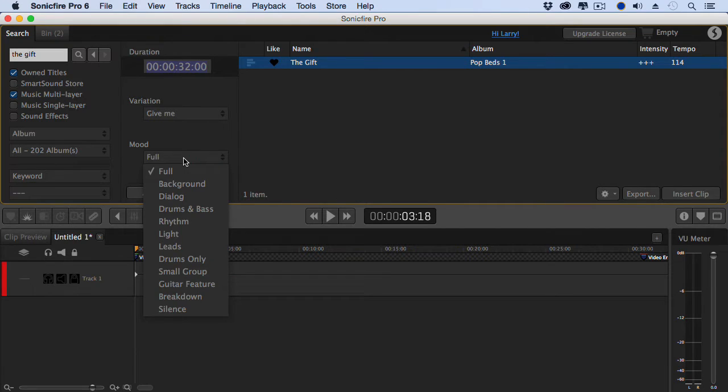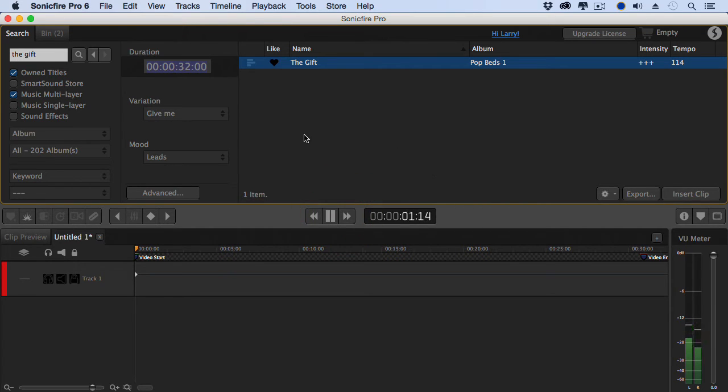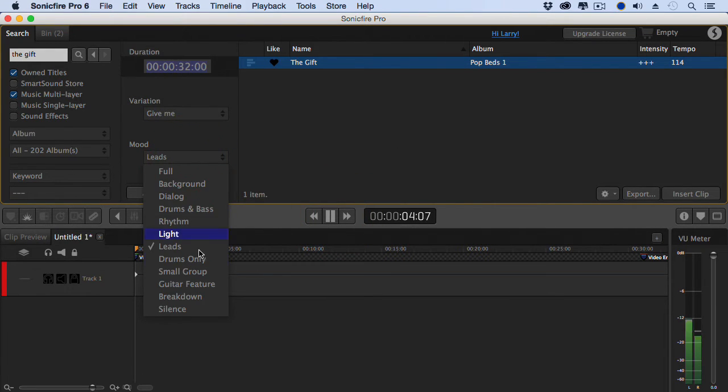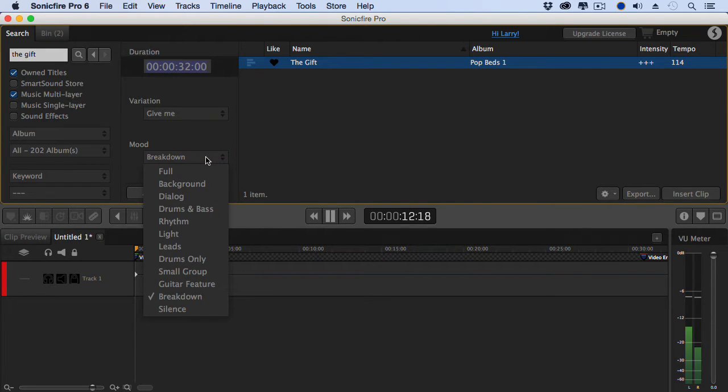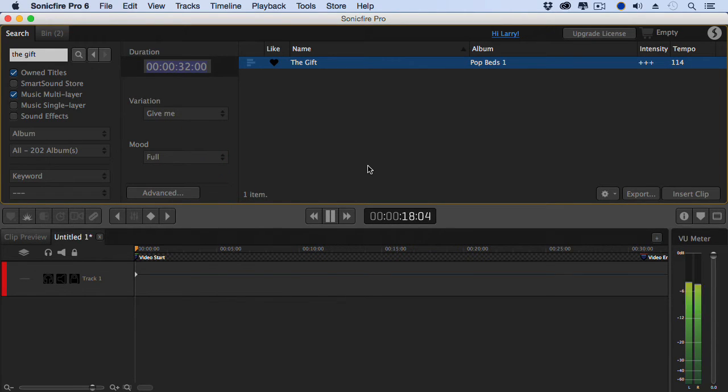Here, for instance, we can select not just the full mix, but various combinations of instruments as part of the piece. Let's, for instance, start with leads. Breakdown. And full. Is that not neat? I can change the instrumentation by simply selecting a different mood.